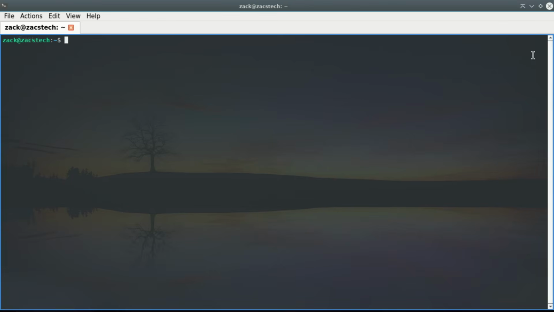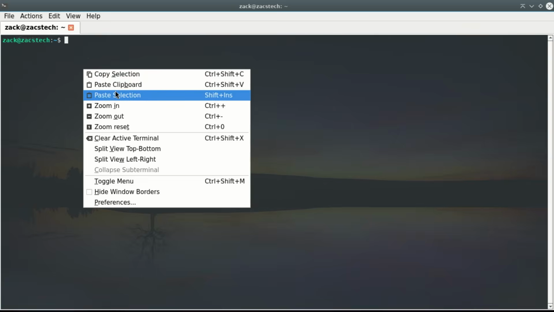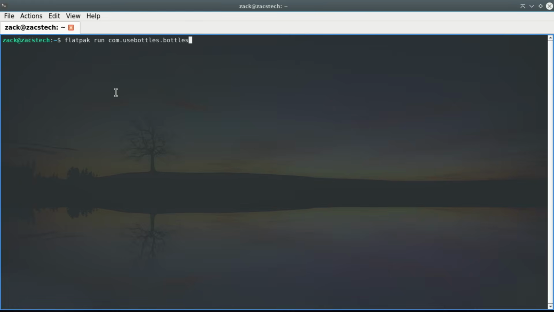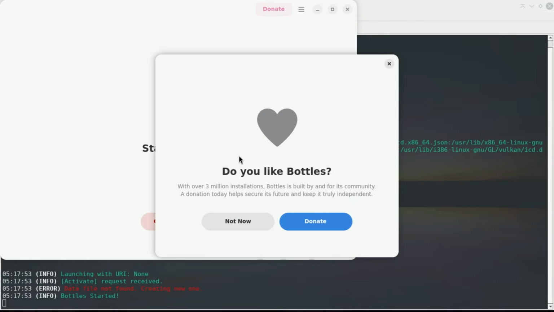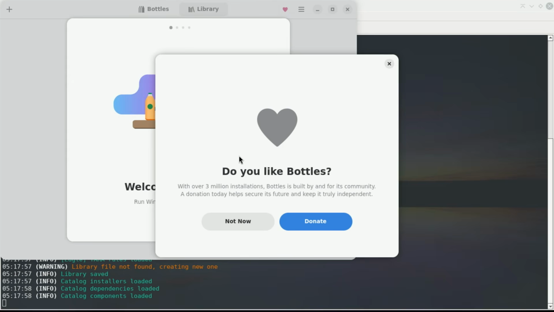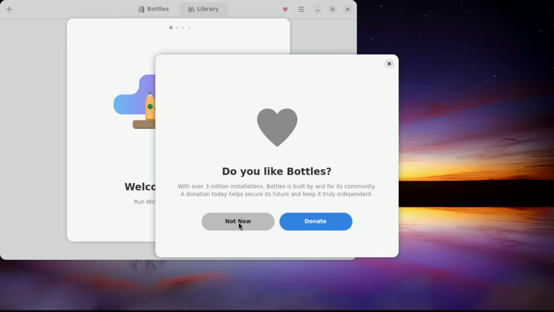Once the installation is complete, Bottles should appear in your applications menu. If you don't see the icon right away, try restarting your machine or logging out and back in. Alternatively, you can launch Bottles directly from the terminal by running the following command. The first time you launch Bottles, it will go through a quick initial setup and prepare the components it needs to run Windows applications. You may also see a donation message like this one, which you can support if you want, or simply click Not Now to continue.